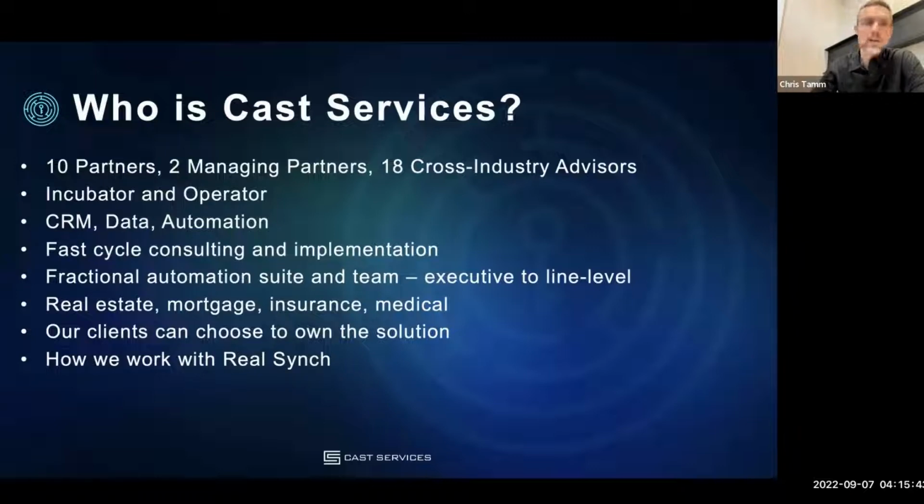Just really quick, who is Cast Services? Who am I? Why should you even care and listen? So Cast Services, we're an incubator and an operator. So we have 10 partners. Stacy and I are managing partners. And then we have 18 cross real estate industry advisors, everything from top real estate teams, coaches, other technology companies. We incubate many different ideas that come to us from our partners and that we've come up with. And then we're an operator of the ones that we end up rolling out until they go off to other teams.